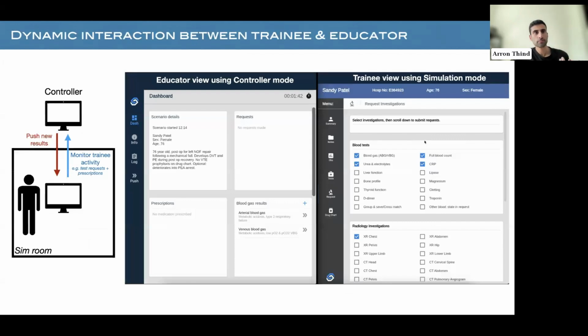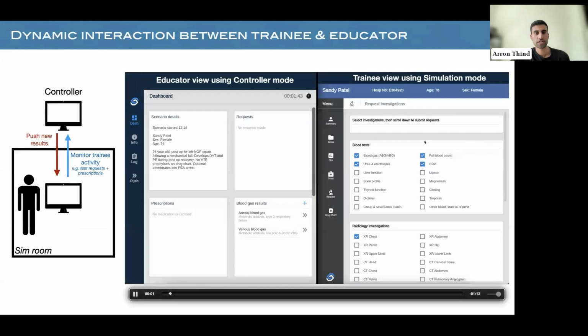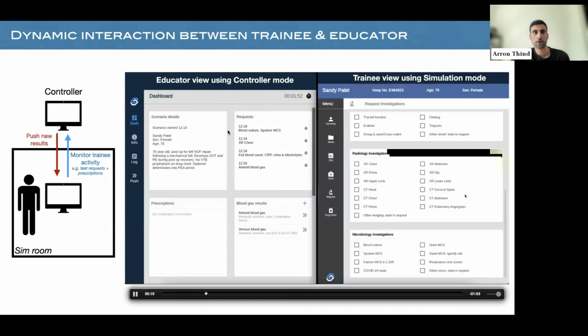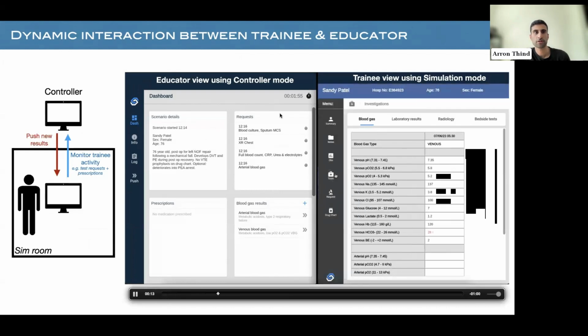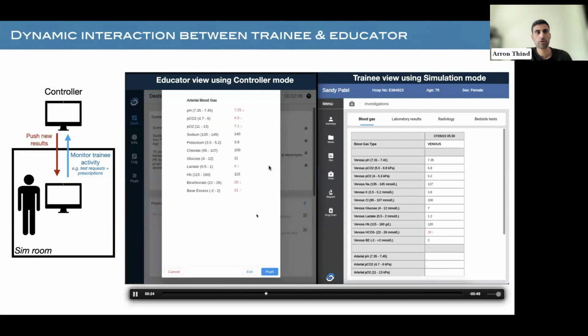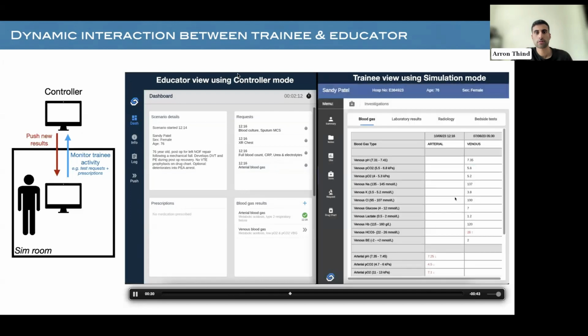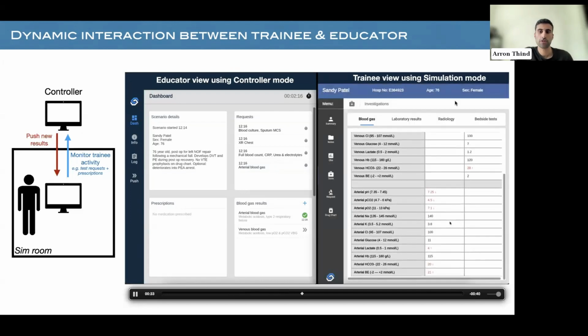So for example, in this video here, you'll see that on the right-hand side, on the trainee's view, there are some tests being requested. And then straight away, these pop up on the simulator's view. So this is what the simulation faculty would be seeing on their screen. And then after a certain time delay, those results can then be pushed to the student. So you review the result and then click push. And then you can see the student gets a notification that those results are back and they can action the relevant management.